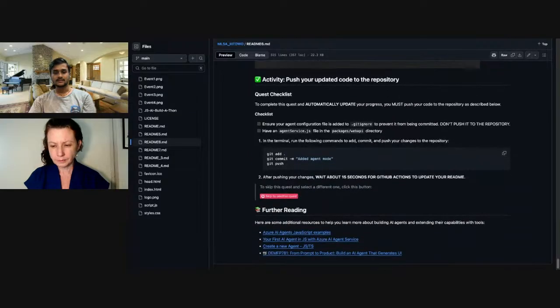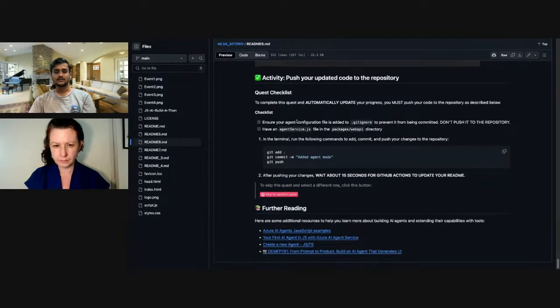So this is it for this quest. Make sure your agent configuration file is added to .gitignore because we don't want to reveal our private things. Okay. Then you should have an agent service.js in the package web API directory.